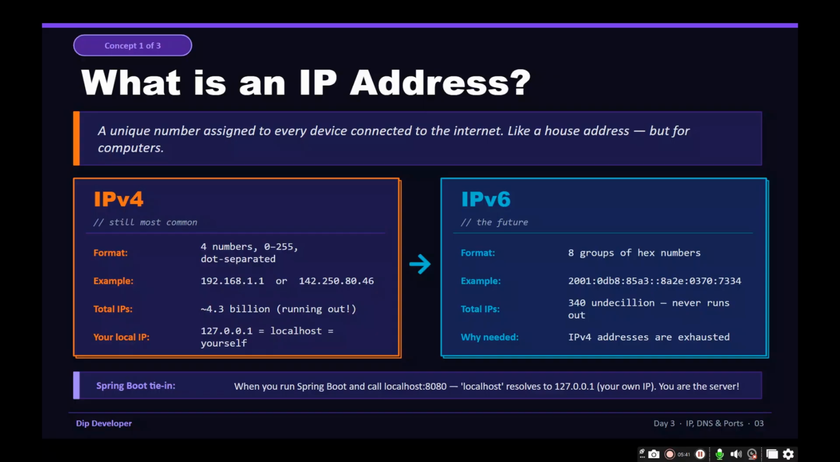IPv4 can only represent about 4.3 billion unique addresses, and there are now more than 4.3 billion connected devices on the earth. So we ran out of IPv4 addresses. That is why IPv6 was created. It looks more complex, something like 2001 colon something colon something colon colon something, but it supports 340 undecillion addresses. We will never run out of those addresses.